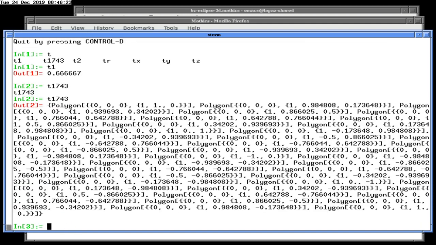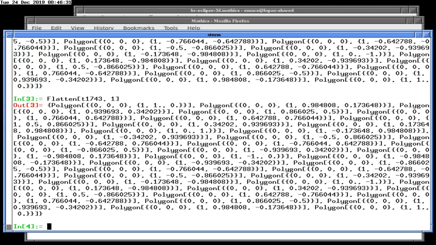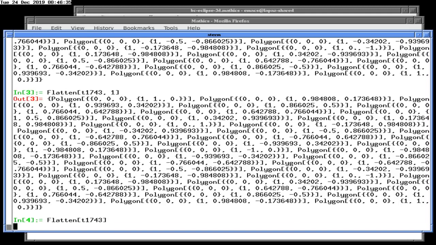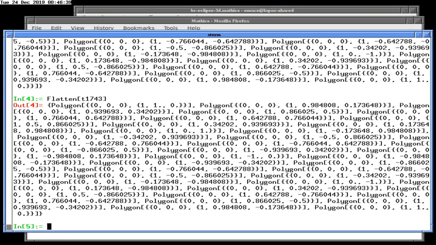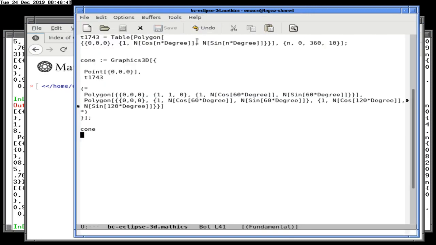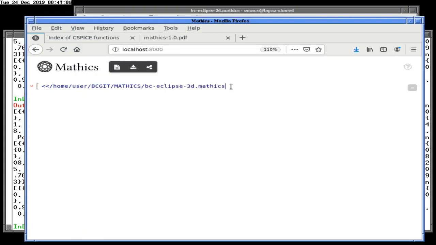Okay. So we have polygon, polygon. So we actually need to flatten that by 1. I think we just flatten that. Okay, so we might be able to get away with this. Graphics 3D. T1743. And if that works, it should actually just print itself out. Okay, think. Okay, that should have worked.